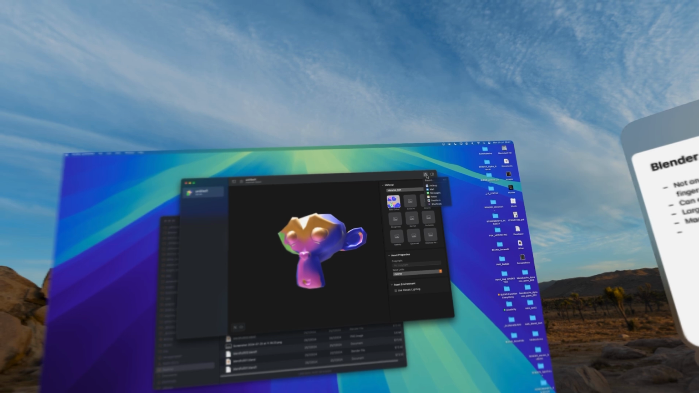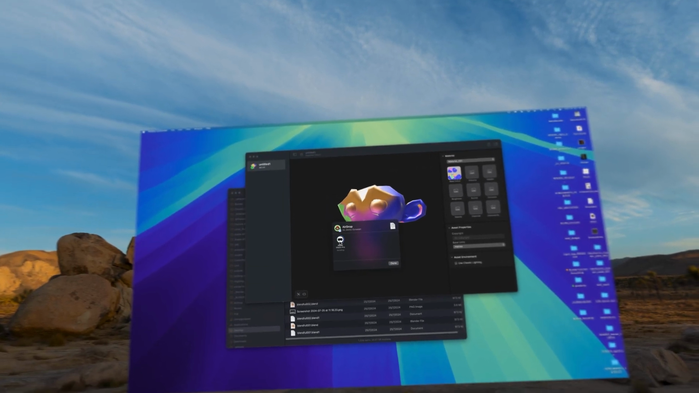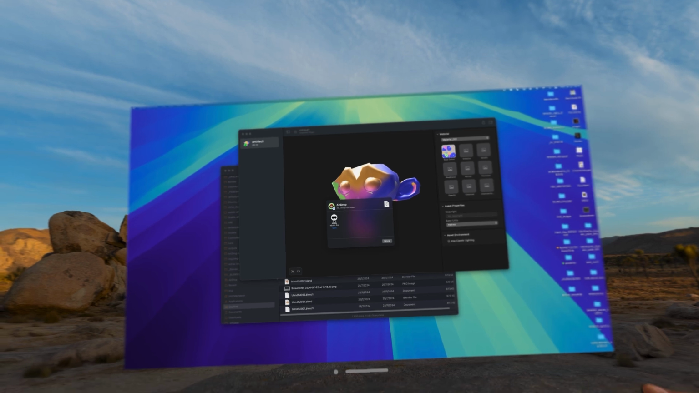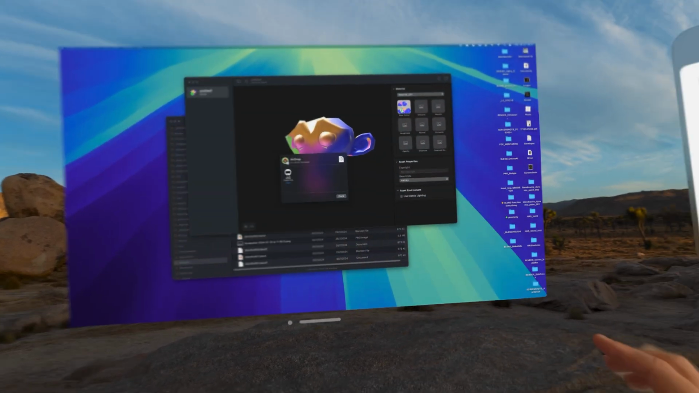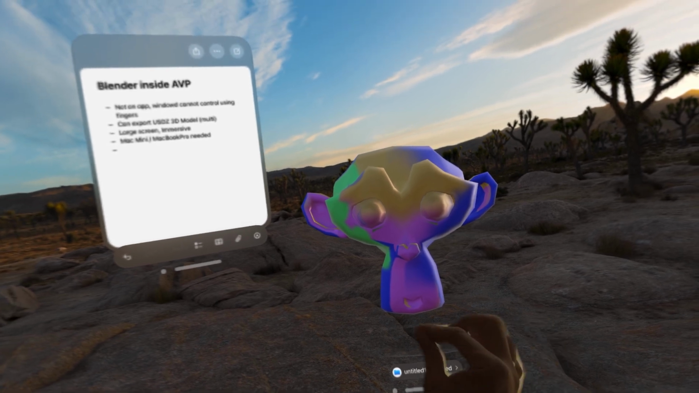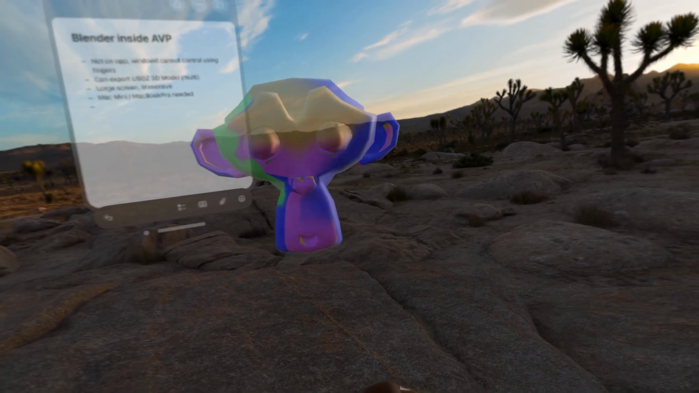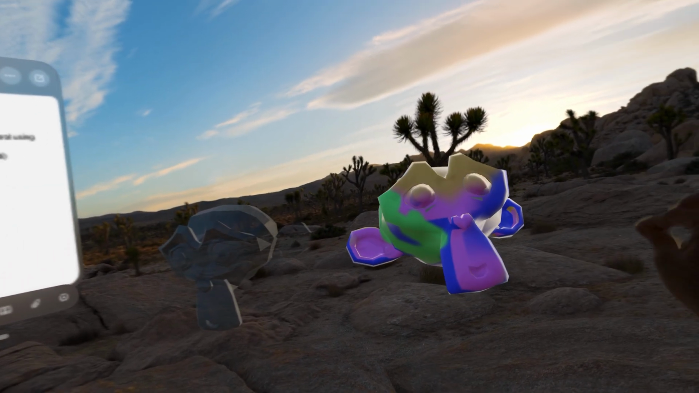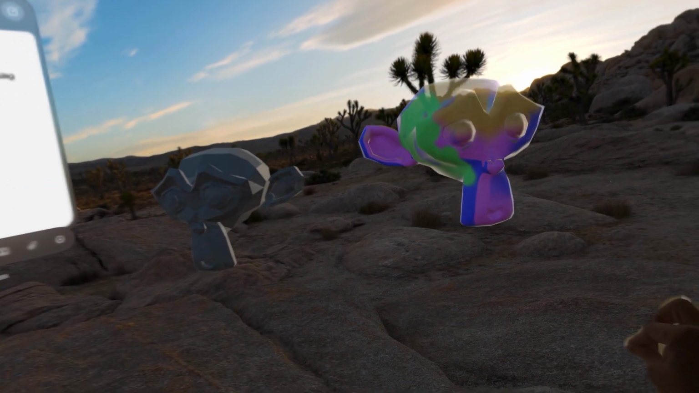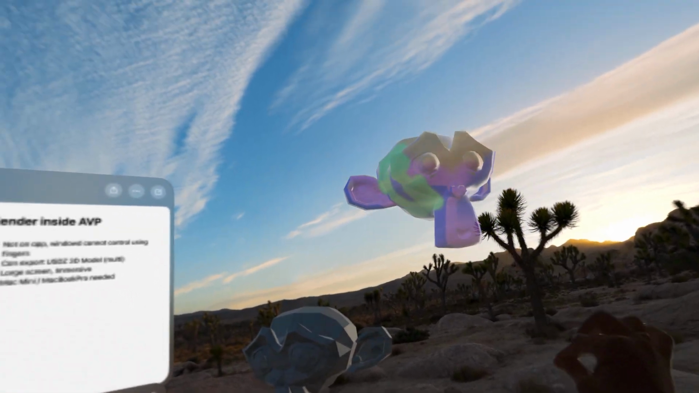So we are still inside the AVP, so just AirDrop it. AirDrop Apple Vision Pro. It should show up somewhere here. Okay, showing up here. Okay, that's interesting. Okay, so we have two Suzanne. We can rotate it, place it. You can see there's a shadow in the environment.